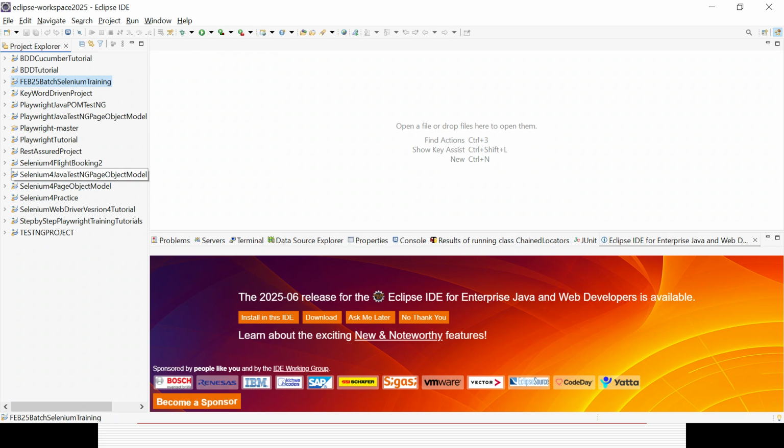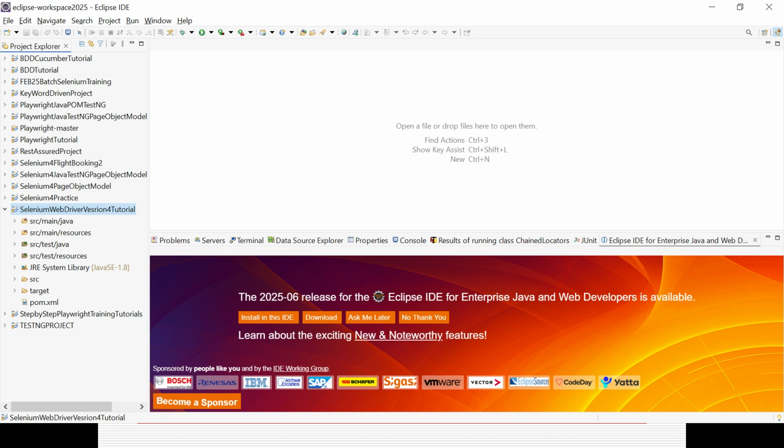Selenium WebDriver version 4 tutorial. This is the project I have created. You can see the folder structure: src main Java, src main resources, src test Java, src test resources, and the Java library already added to the project, and the pom.xml file also generated, project object model.xml file. Now I can double click on the pom.xml file.